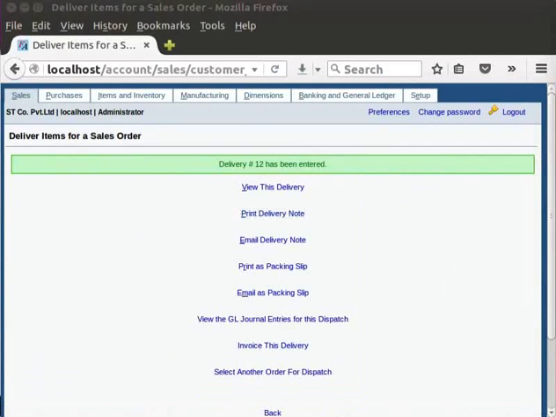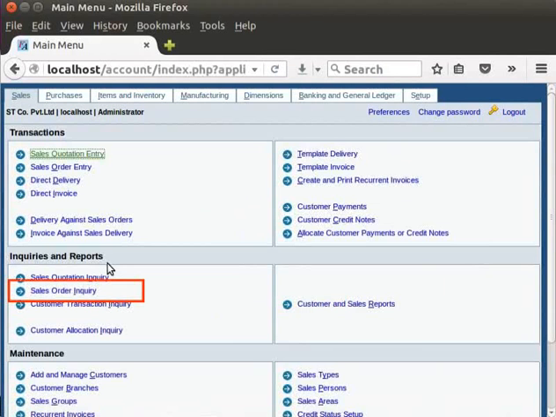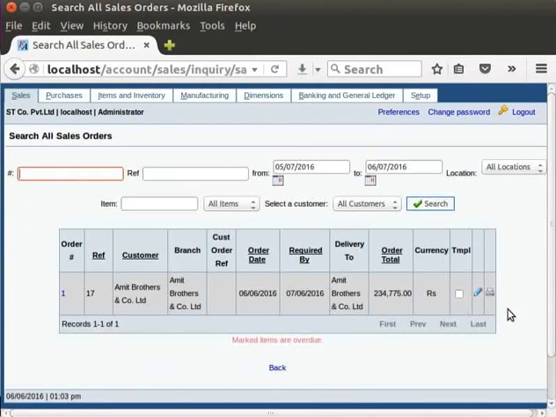Now let us check the status of the sales entry which is made. Click on the Sales tab. Under Enquiries and Reports panel, we see Sales Order Inquiry option. This option is to make an inquiry against the sales order entry being made. Click on it. We can see the details of this entry in the table given here.